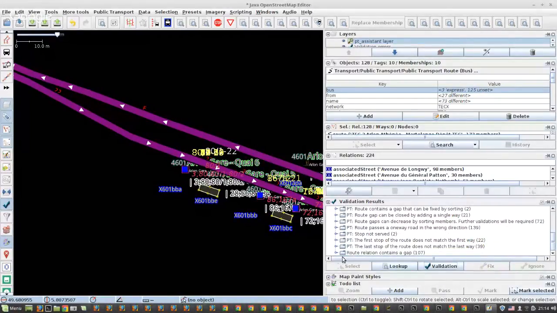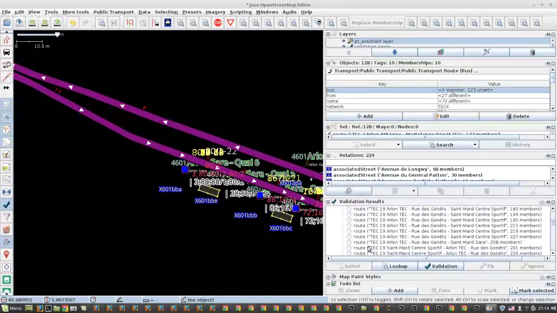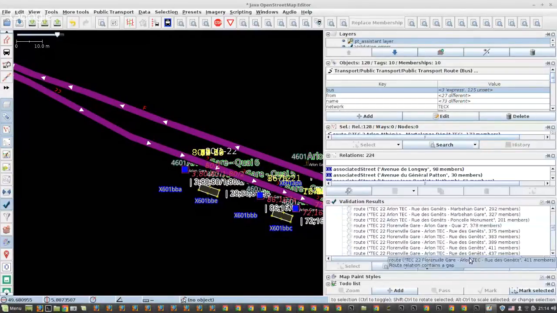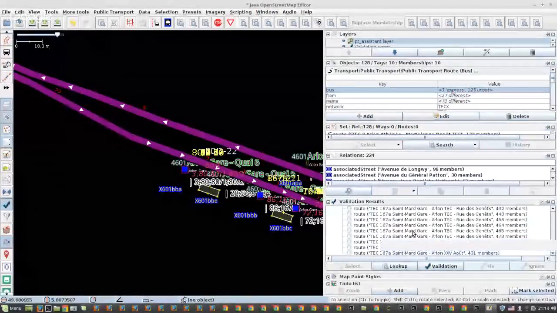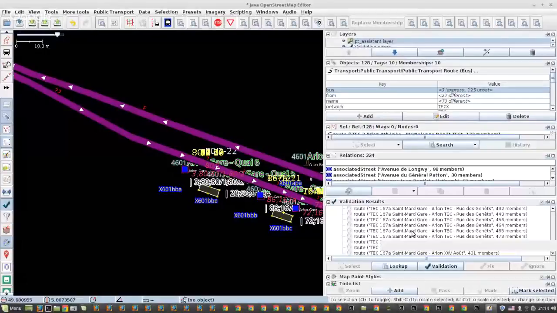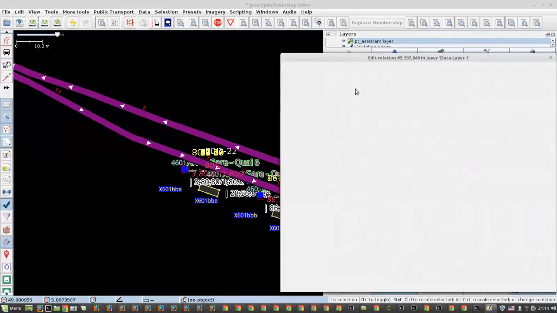And now we should figure out which ones have gaps. 107 with gaps. But I'm interested in the ones that arrive in Arlon. Like that one, for example. Come on. 465 members. Okay, let's see if I do edit.